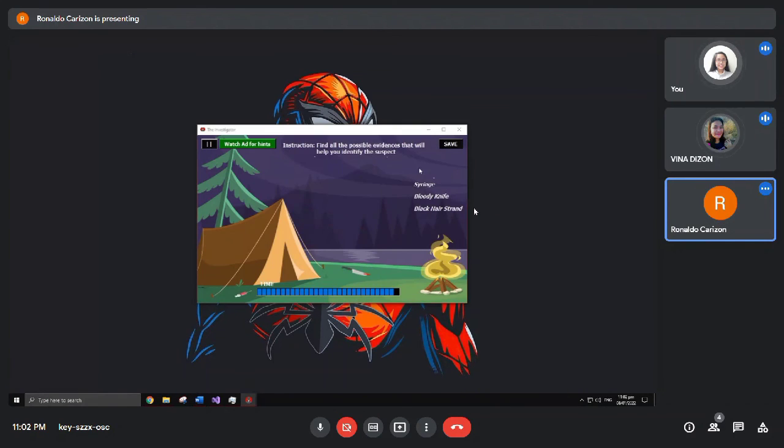We can see here that the user's saved game progress has been restored in the game when we click the load button.